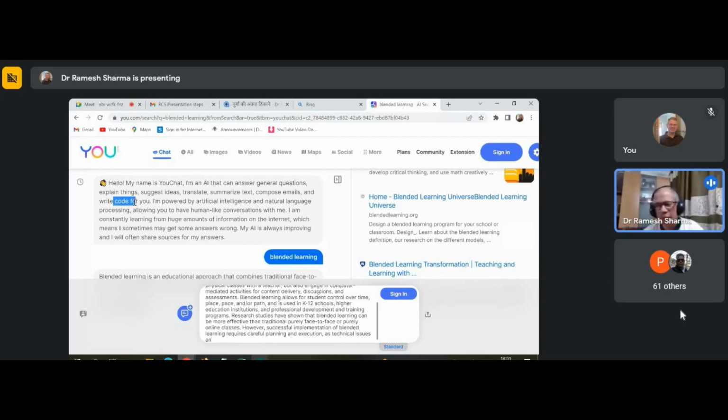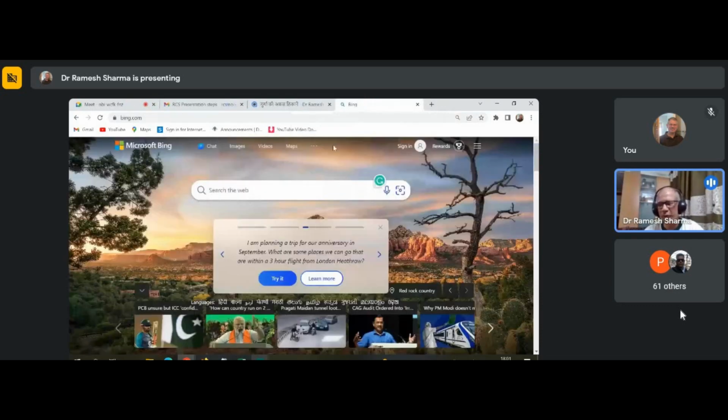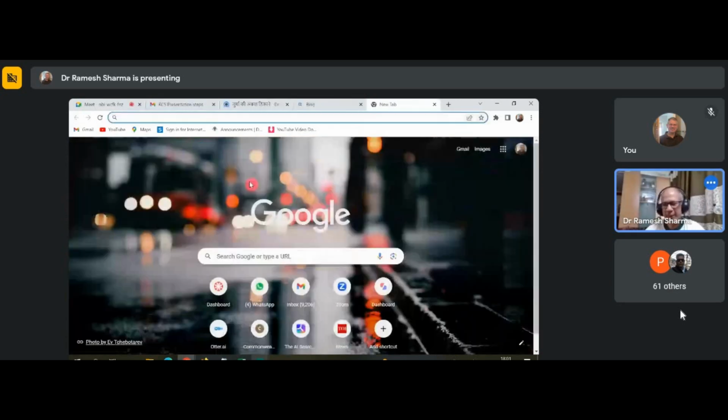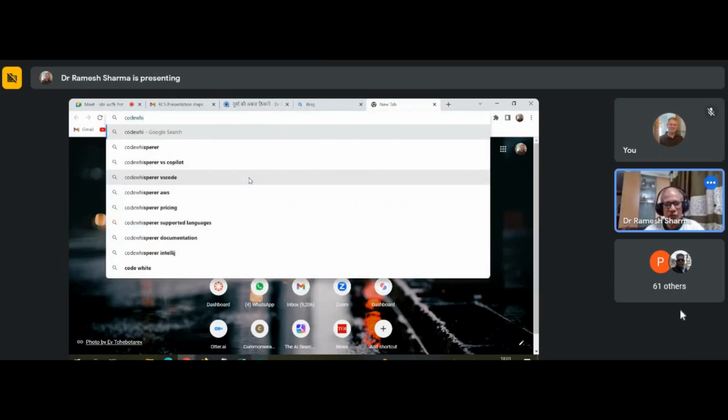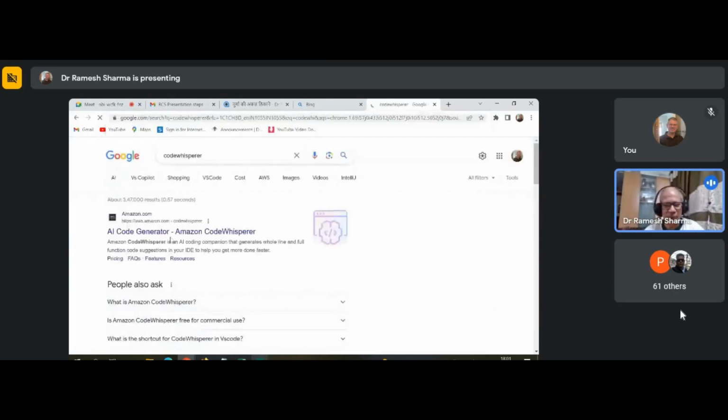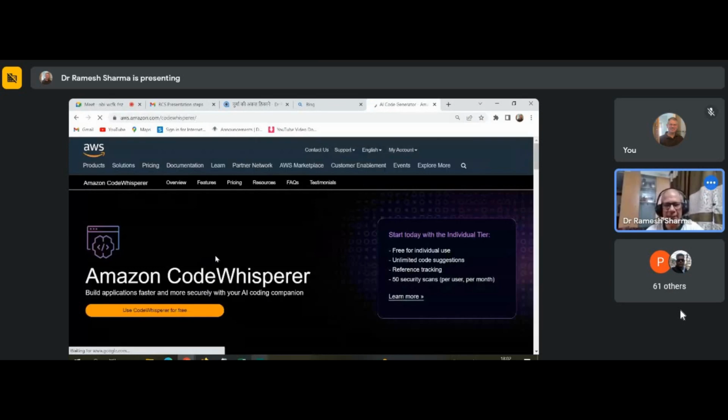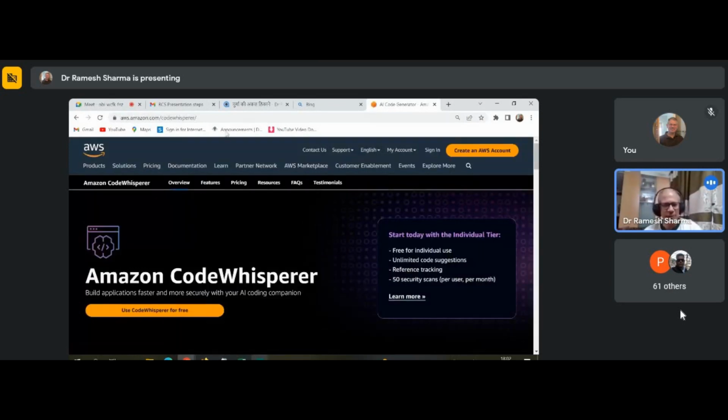Those of you in this session who are from computer science may already know about ChatGPT, which can do many more things for you. But there is an interesting application you can mention if you have someone at home who is doing programming. This is a better application. It is called Code Whisperer.